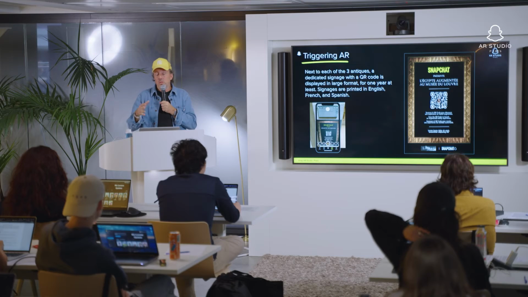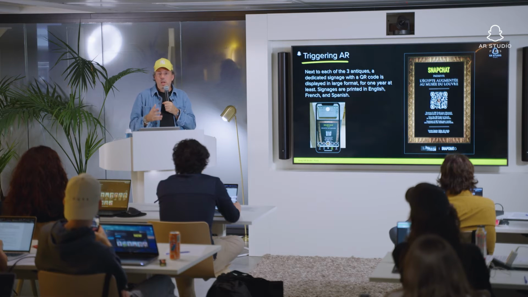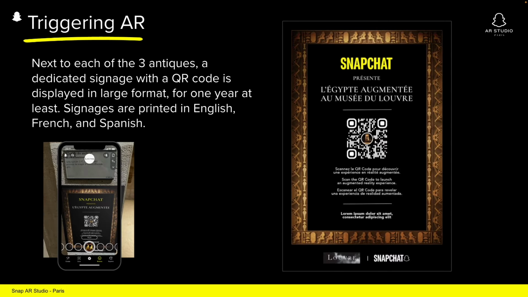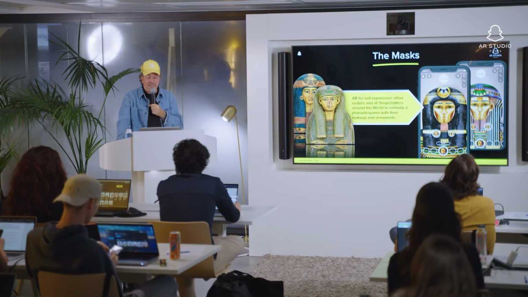If you go to the Louvre now, next to those pieces, you will have a dedicated QR code and a call to action to use AR inside the Louvre, which is a first, and we are super happy to be present there. The last one before the Obelisk is the masks.